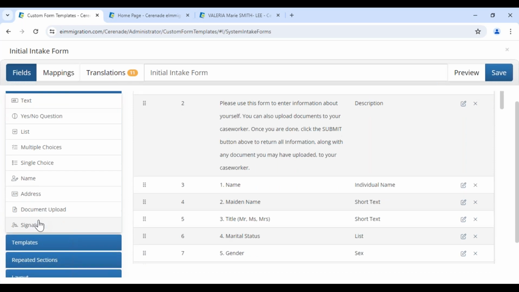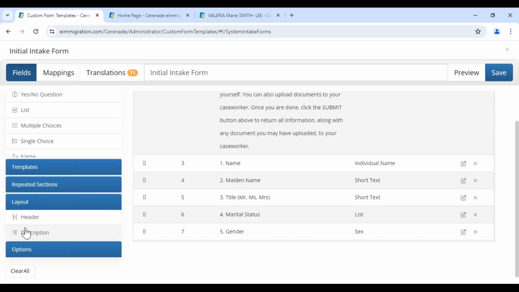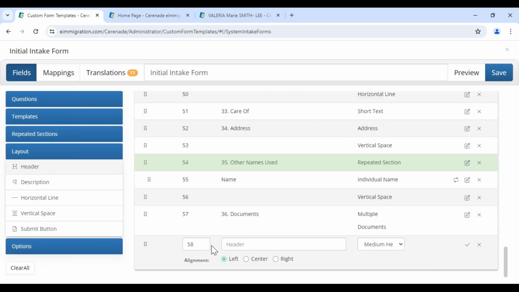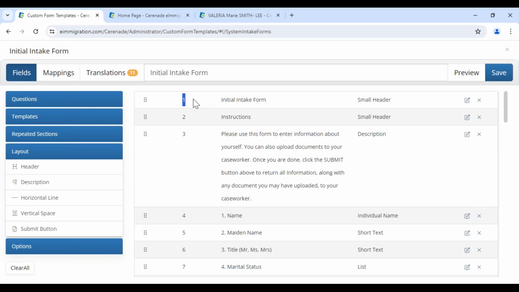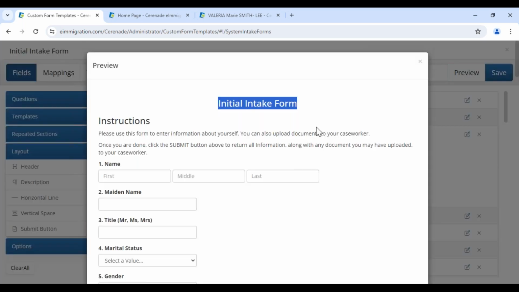So if that happens to you, unfortunately you have to go back and click on header and then add it again. But look what happened when I clicked on header on the left. It adds that all the way at the bottom. So I can change the number, say number 1 instead of 58, and then add it again. Initial intake form. I want that center and small, and save it. And it goes all the way up because I picked number 1. If I want to preview, I click here and then I see how this is looking.